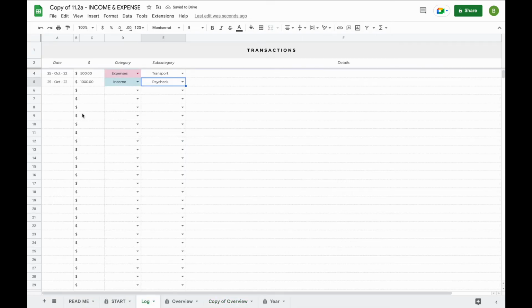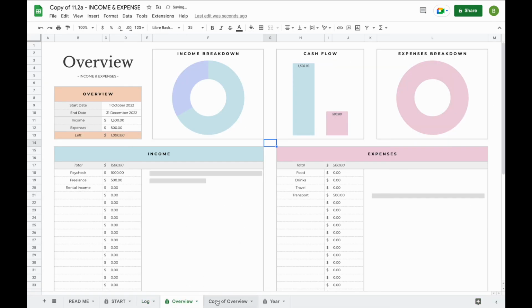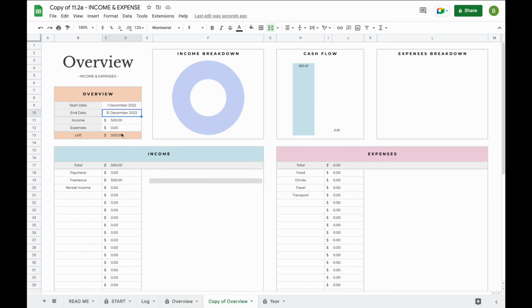Now, when we go to the Log and we add some transactions for December to have a better look at what it would look like, let's say we earned $500 from some freelance work. If we now go to the overview for the quarter, we'll be able to see that it's been updated here. But if we now go to the overview of December, we'll see that we only can see the $500 that was earned from the freelance work.